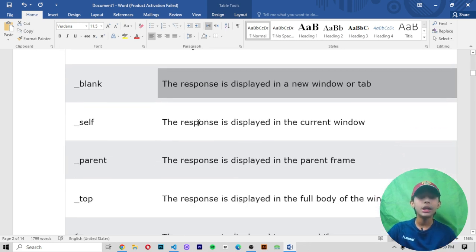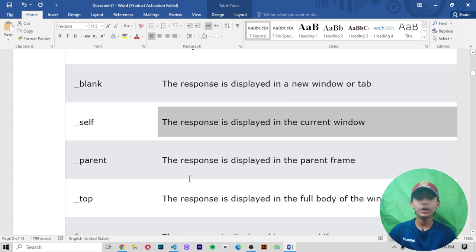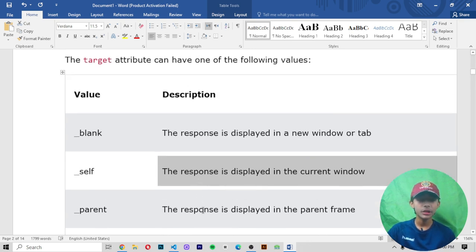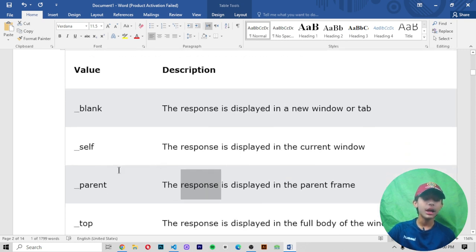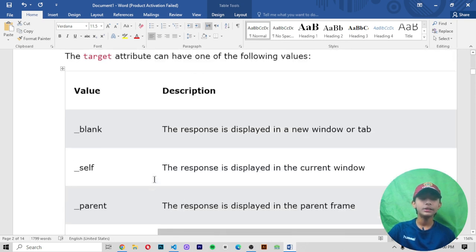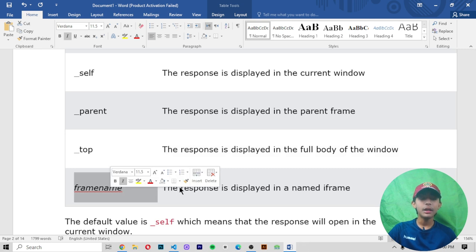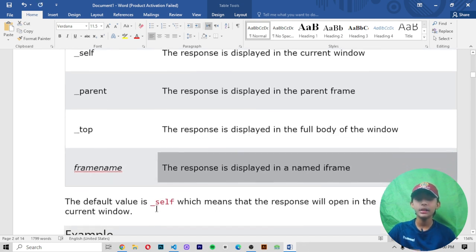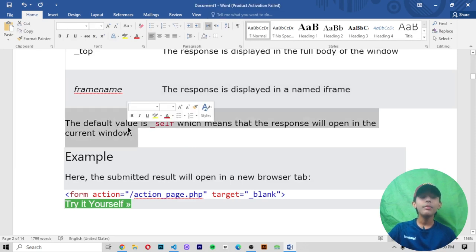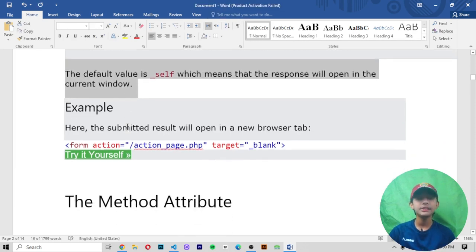Number 2 value is _self. The response is displayed in the current window. Number 3 is _parent. The response is displayed in the parent frame. Number 4 is _top. Its description is that the response is displayed in the full body of the window. Then comes framename. The response is displayed in the named iframe. The default value is _self, which means that the response will open in the current window.